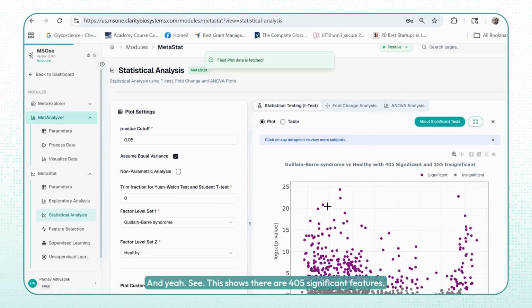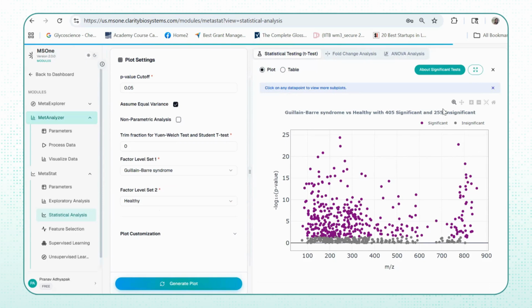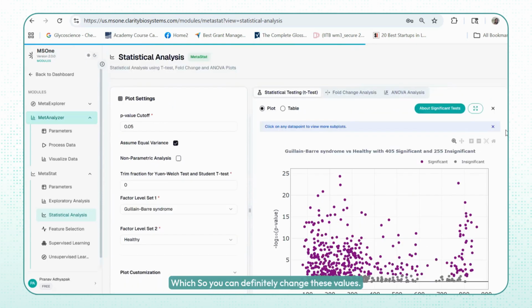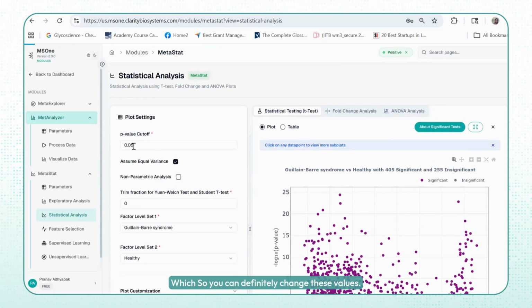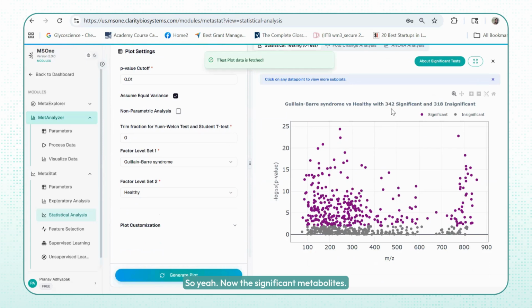And yeah, see, this shows there are 405 significant features in the study in the Guillain-Barré group compared to the healthy, and 255 were insignificant. So you can definitely change these values if you want to see only the highly significant ones. For example, if I go for 0.01 and generate. So yeah, now the number of significant metabolites has reduced.